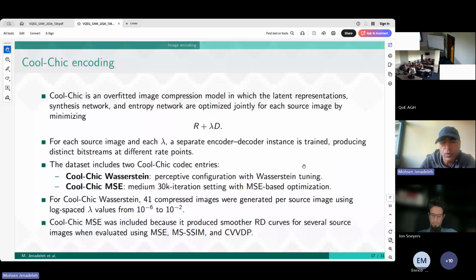So we created 40 sample images by changing the log-space lambda value from 10 to the power of -6 to 10 to the power of -2.